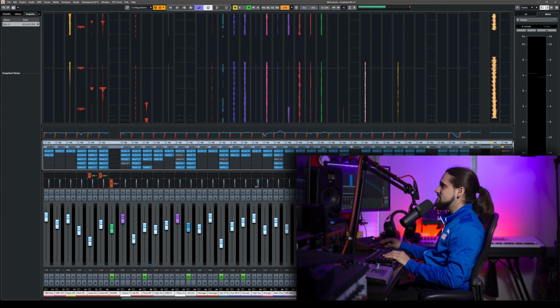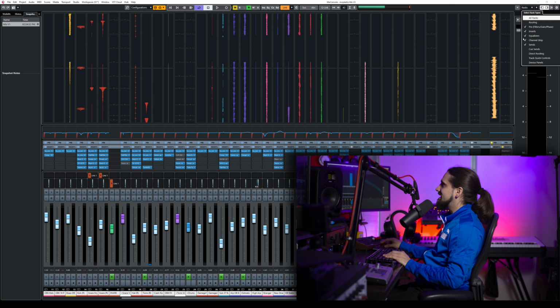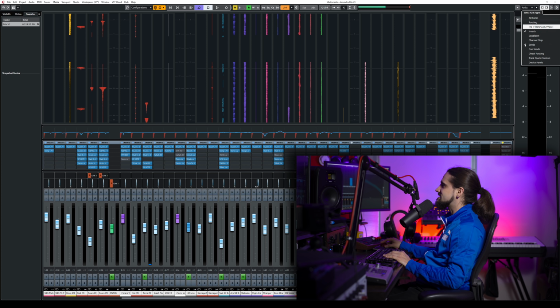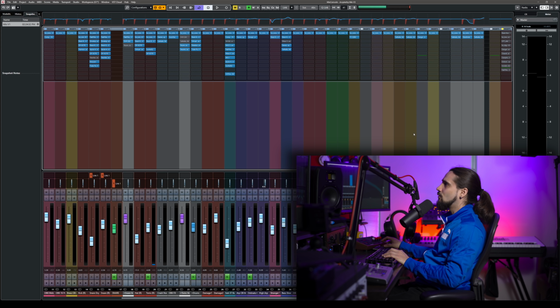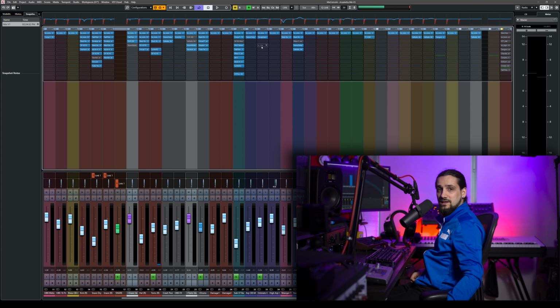If I only want to show a few things, I can say I want to get rid of the channel strip, I want to get rid of the EQs, the pre's, the sends. I can also turn off my meter bridge, and now I only have my beautiful inserts right there.